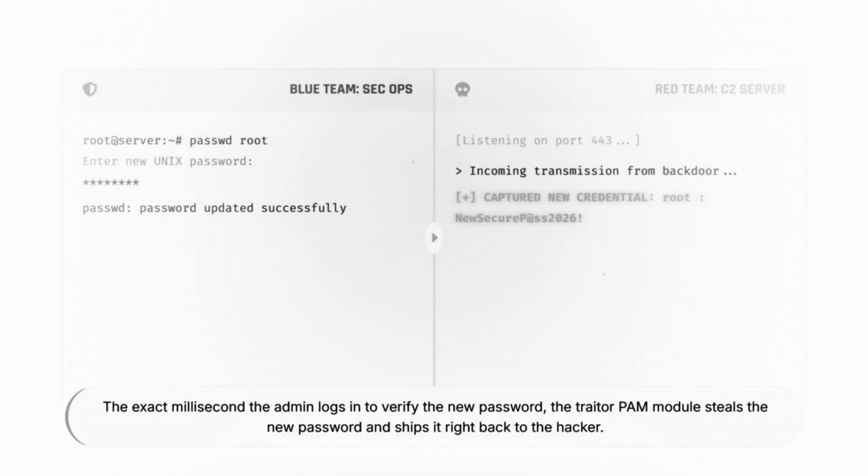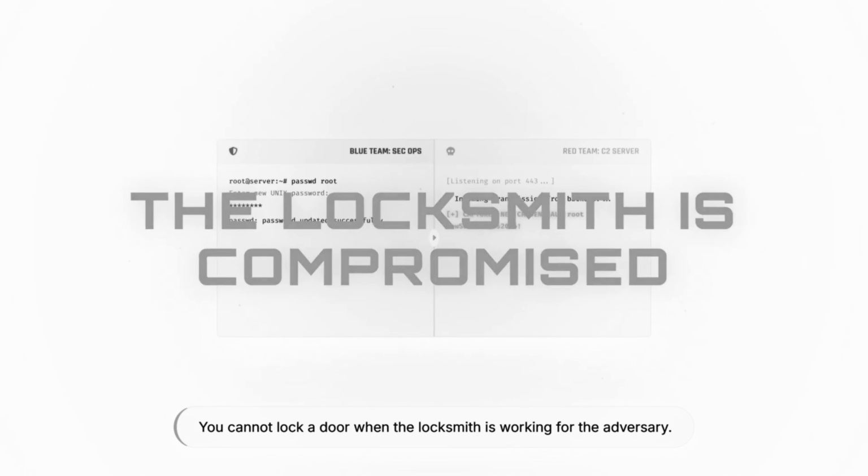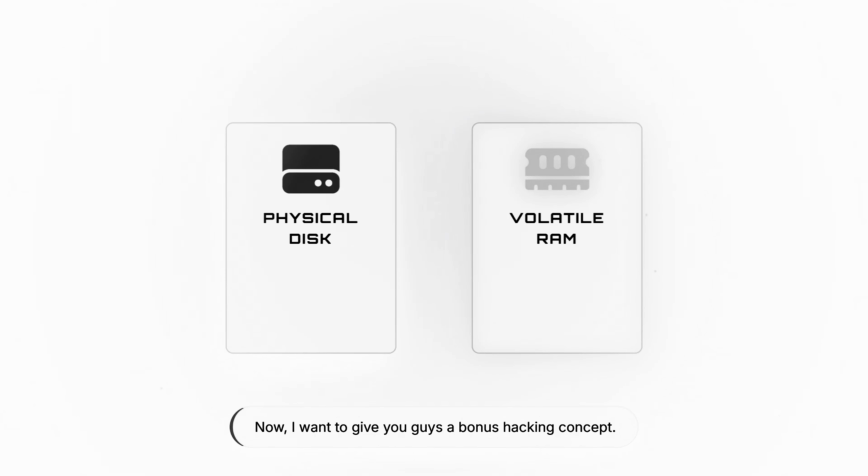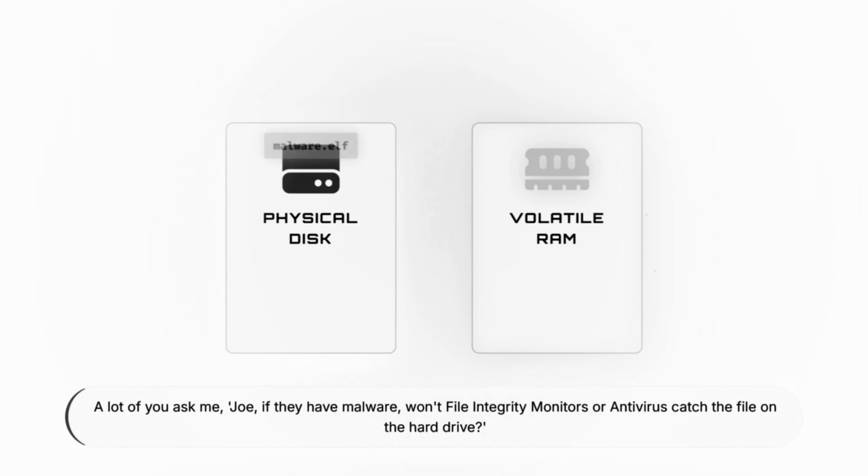Now, I want to give you guys a bonus hacking concept. A lot of you ask me, if they have malware, won't file integrity monitors or antivirus catch the file on the hard drive? Yes, if they save it to the hard drive. So, advanced operators don't use the hard drive. They use a beautiful Linux system call called memfd_create.